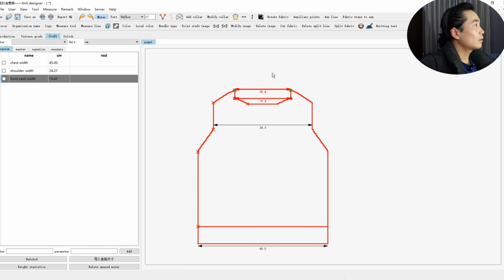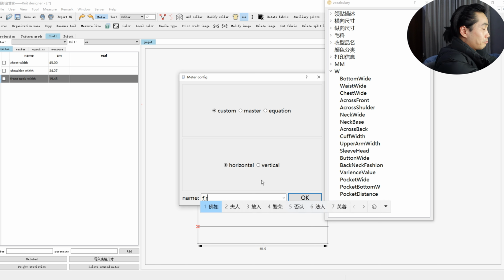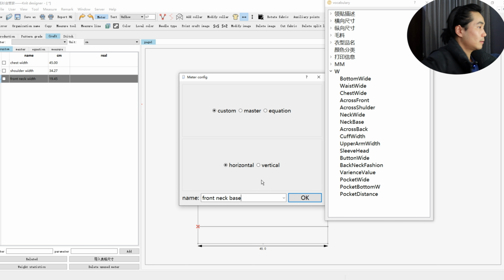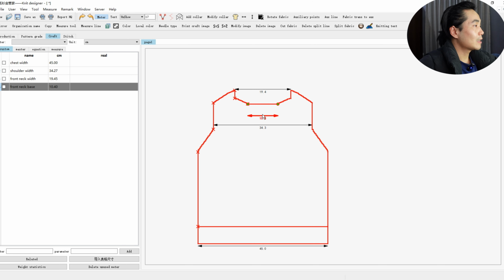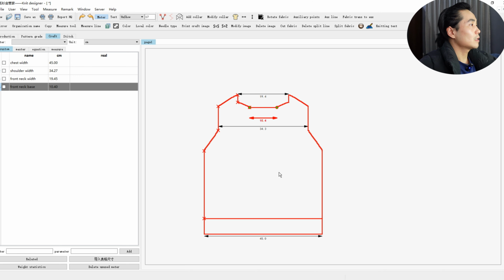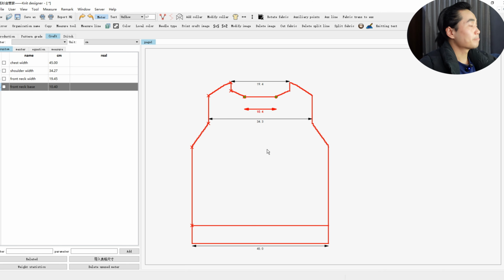The fourth part is right here. It's called front neck base. Front neck base. Press OK. All marks in horizontal way have been given on the front part. So now it's about time to give marks in vertical way.